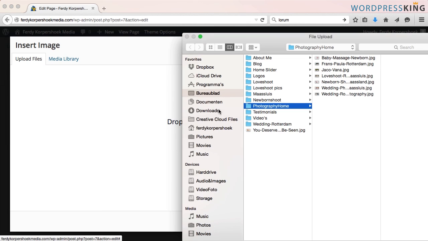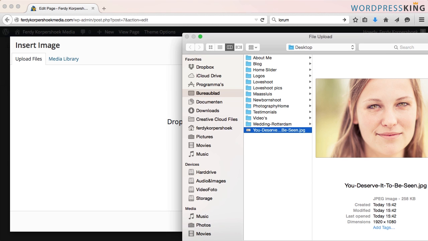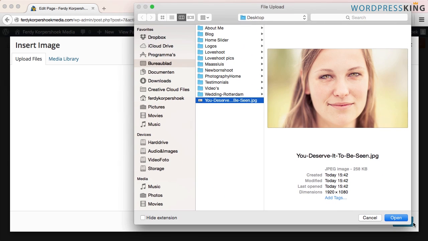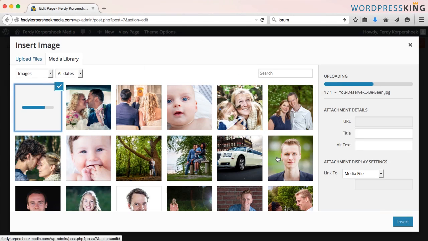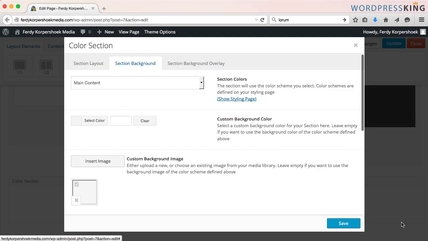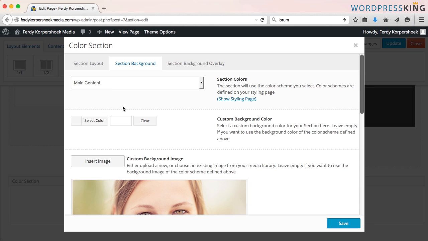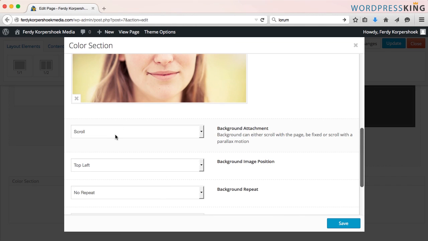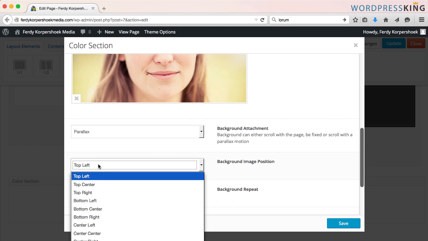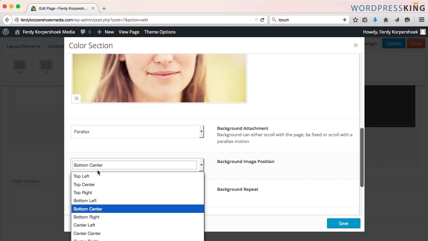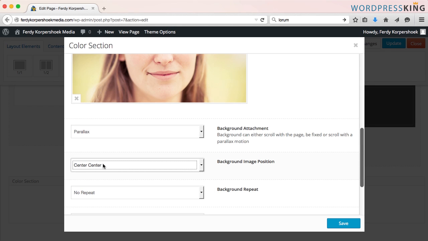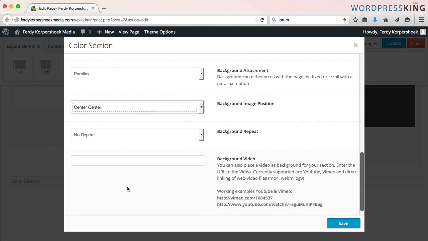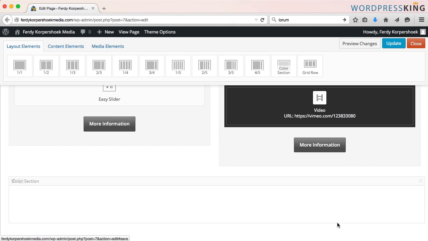I upload this one with the title, "You deserve it to be seen." That's one of my slogans. And I insert it. And I want it to be parallax, center, center for the iPhone view. No repeat. And that's okay. Update.